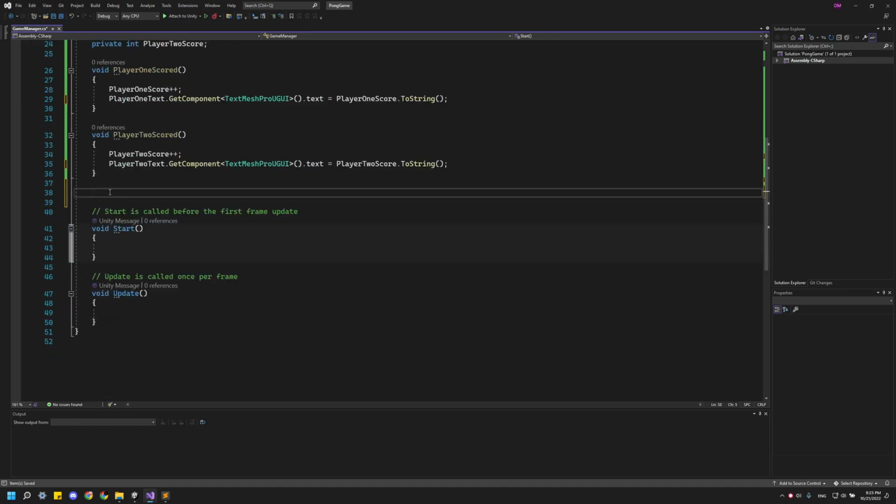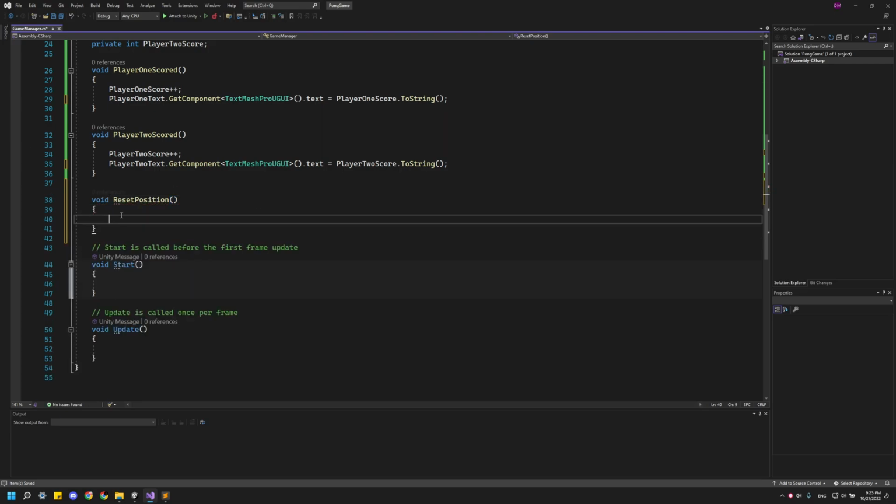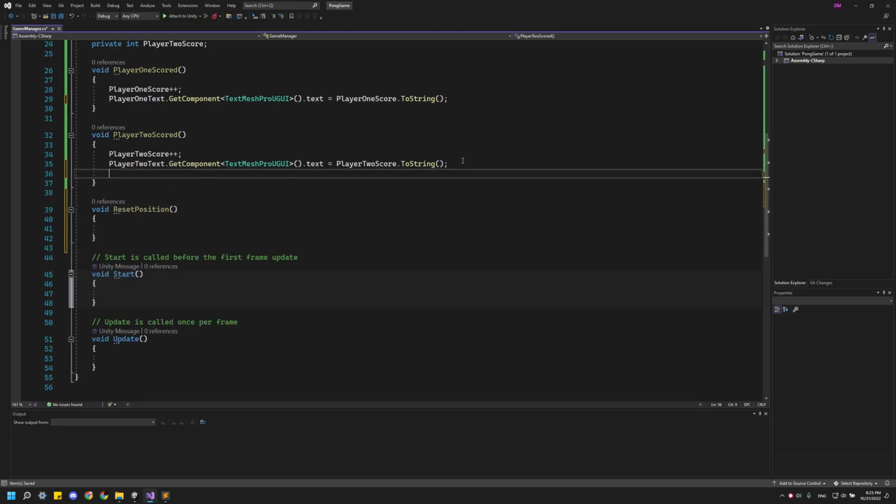Finally, after a goal is scored, we need to reset the positions of our players and the ball. So make a method called resetPosition. And we don't need to edit anything here right now, but make sure to call it in both scored methods.